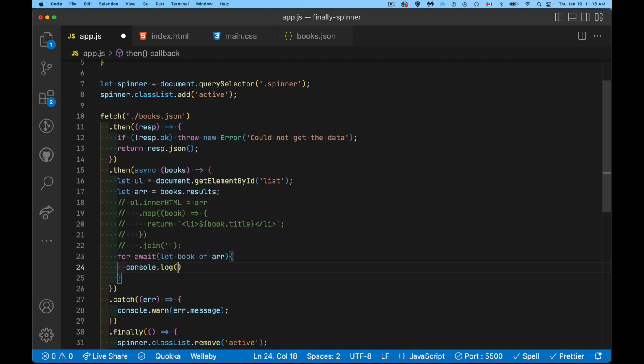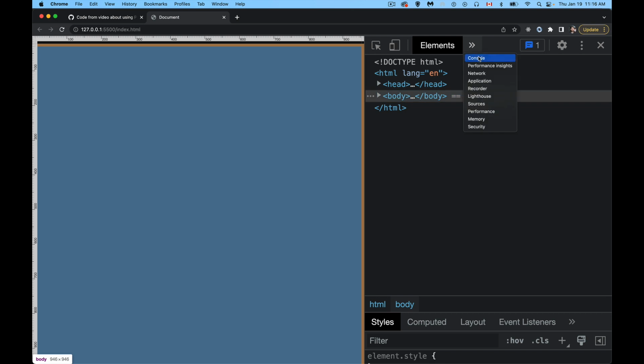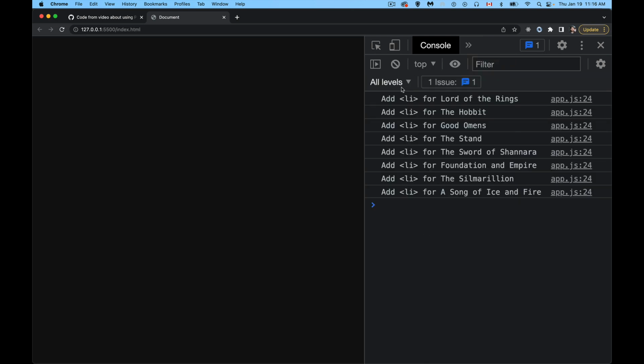So let's just console.log. Inside of here, we'll say, we'll add an li for, and we'll look at book.title. All right, so we're running through this, and right now there's no delay whatsoever that's actually happening. Let's bring up our console. There we go. So it's instantaneously doing all those things. I saw a little flash of the loader here, but it's instantly doing these.